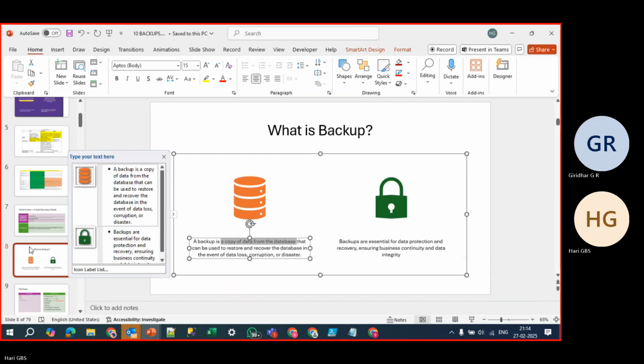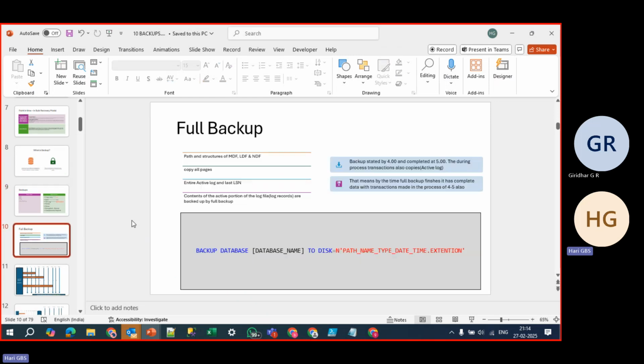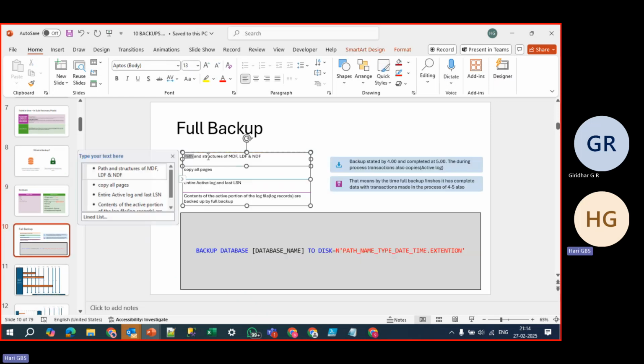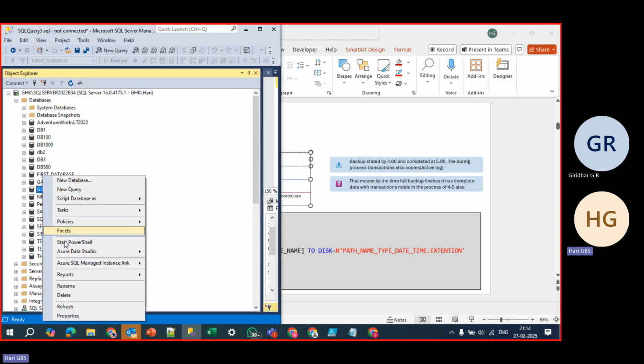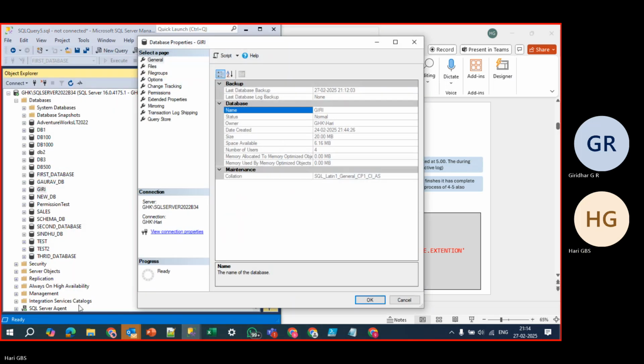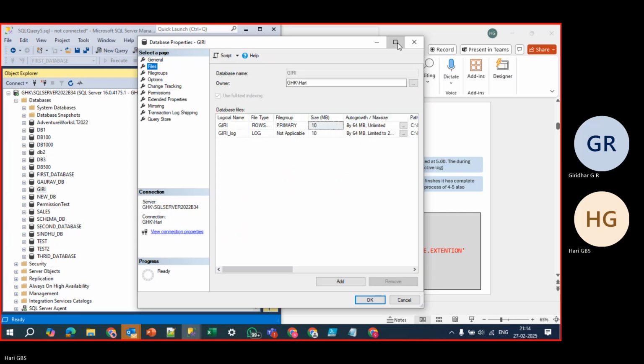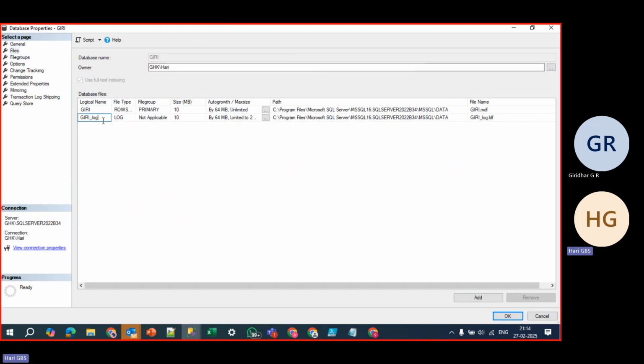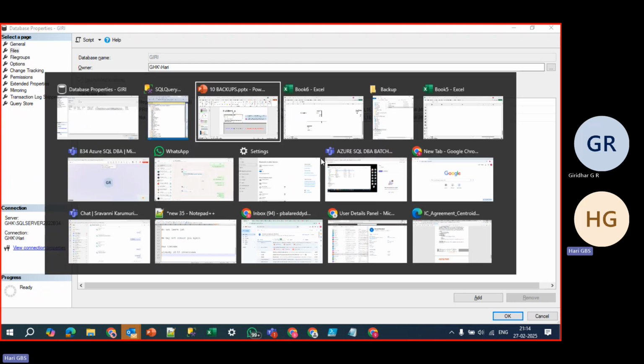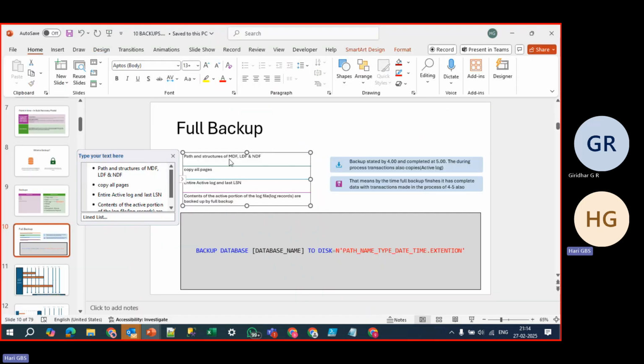What additional will be copied? Let me show you. Under full backup, the path and structures of MDF and NDF. If you open database properties and go to Files, what is this file name, Giri? What is this file name, Giri underscore log? What is the path of the log file? This one. What is the path of this file? This one. These paths will also be saved in full backup. Structures of MDF and NDF will be saved. A copy of all pages will be saved.